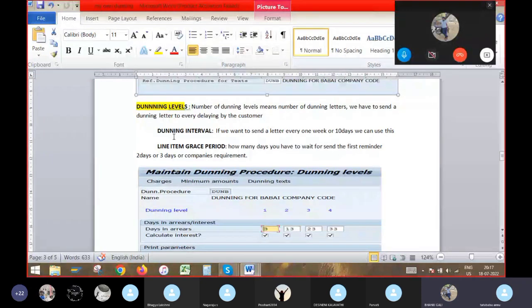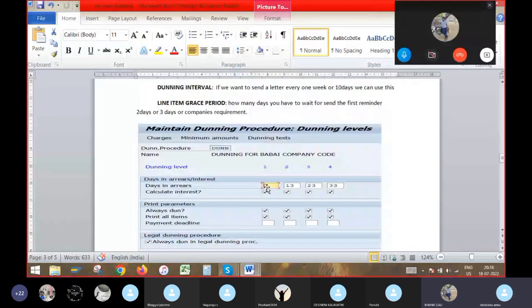The third letter will be sent after 10 days. You can see here, if we give grace period 3 plus 10, 13, 13 plus 10, 23, 23 plus 10, 33. Like this, the system will calculate automatically. If we give interval days 10 and line item grace period 3, the system automatically takes it and calculates. The system will show us like this.